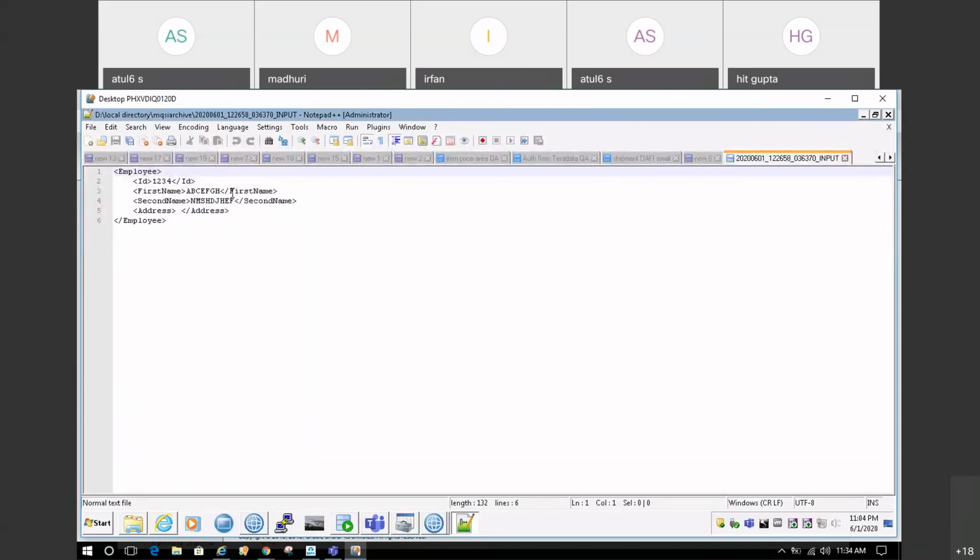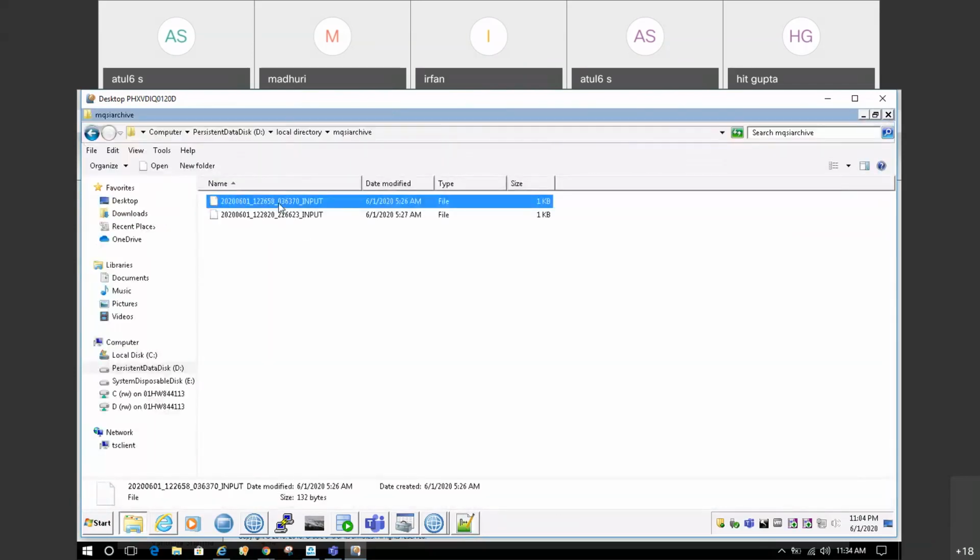Suppose this is our input. We have employee ID, first name, second name, and address. This is our input, this is a file. Now what we will do is copy this file and place it in our location.